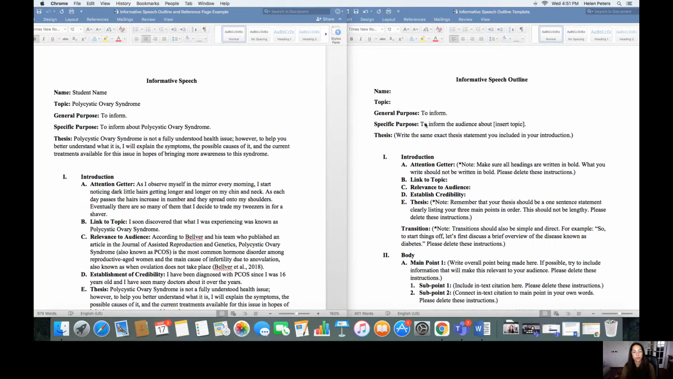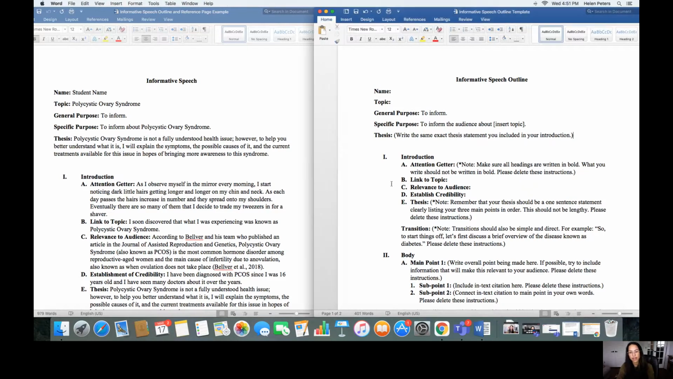When you write your informative speech, it should remain in outline form, meaning you should not write this outline and then create an essay. It should remain in this format. I'm giving you this template because I really want it to look just like this. We're going to go over this template and then look at this example outline, so you know what I'm looking for.